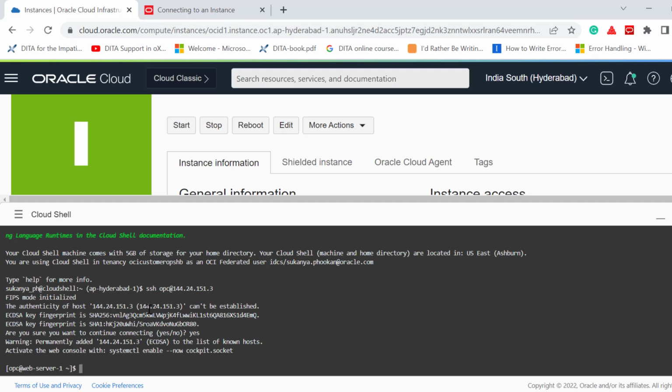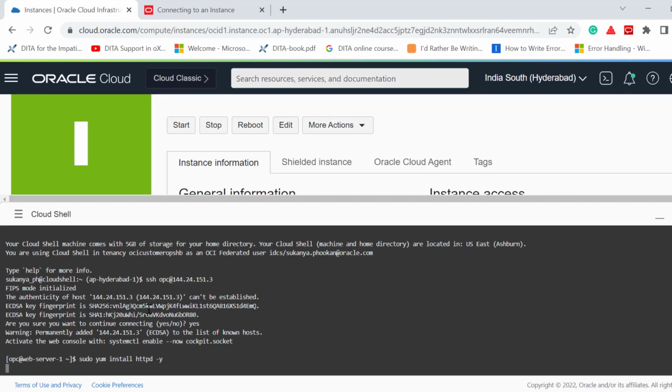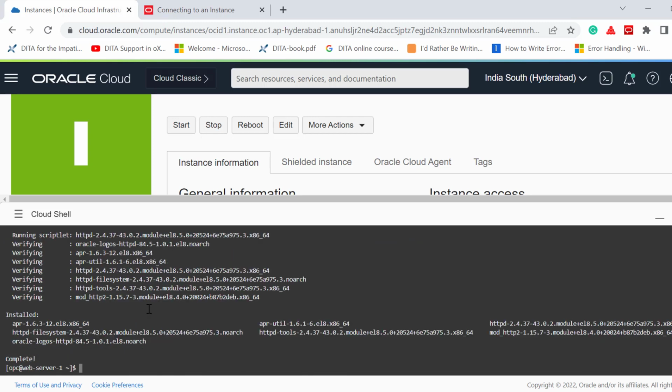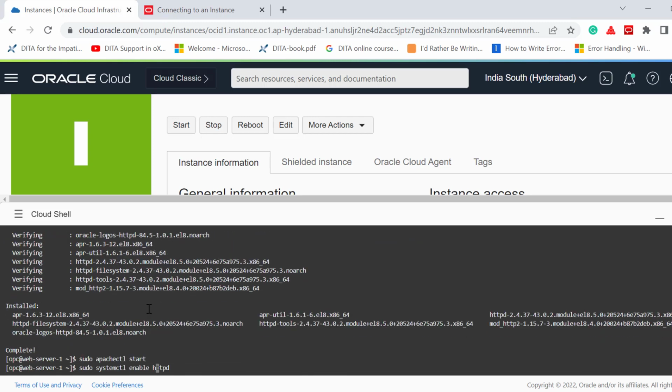For this practice, we are going to install an Apache HTTP web server and connect to it over the public internet. While connected to your compute instance, for example, web server via SSH, run the following command to install Apache. Start the Apache server and configure it to start every time the system reboots.